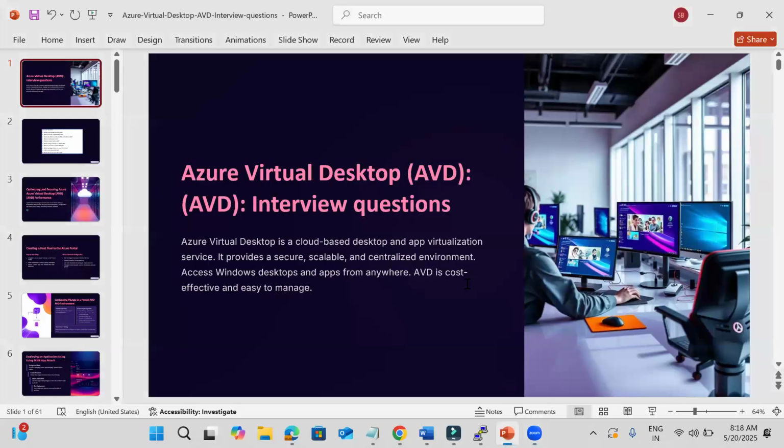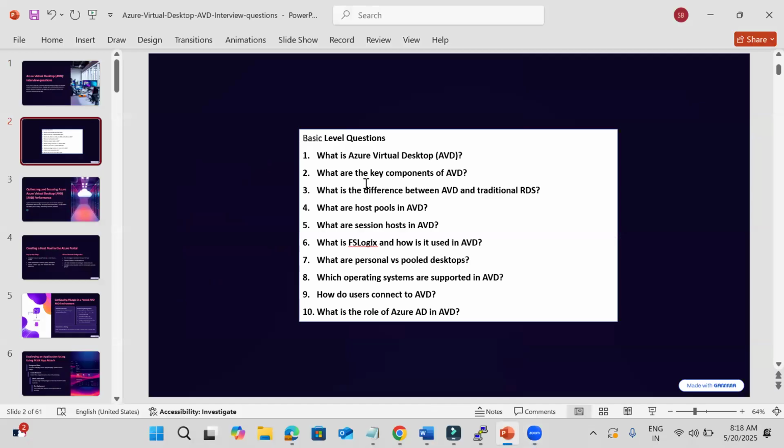Okay, so today we'll discuss Azure AVD interview questions. Mostly the basic level questions we have are: what is Azure AVD, what are the key components of Azure AVD, why we need to use Azure AVD. These kinds of questions will come. So first we'll discuss this, then we'll go for the differences between AVD versus RDS.